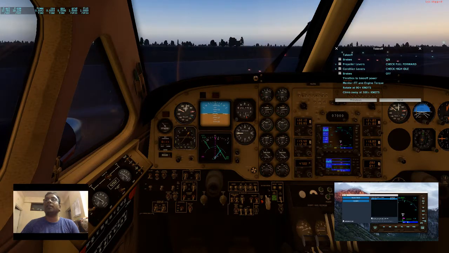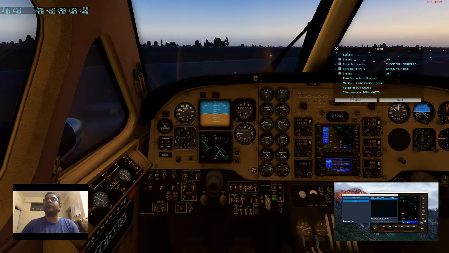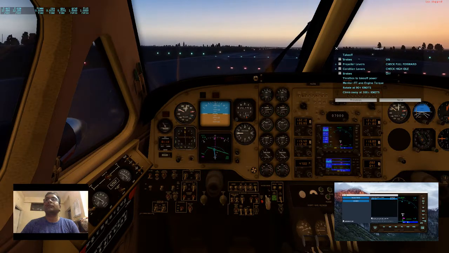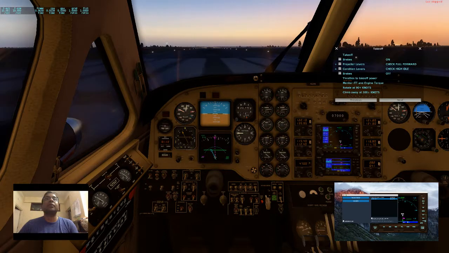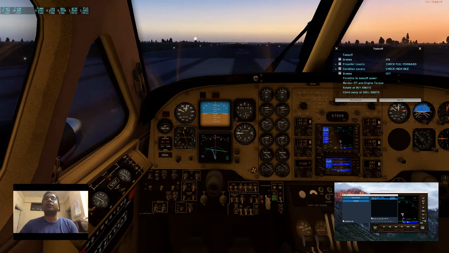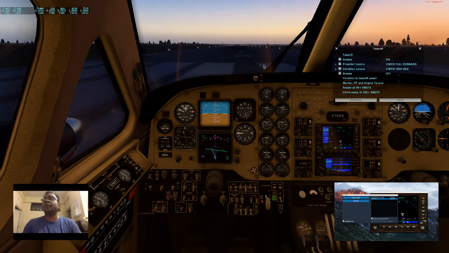Nice lighting. These look great. And it looks gorgeous actually. Beautiful stuff. Okay. Just line up here real quick. Get ready. Okay, brakes are on.